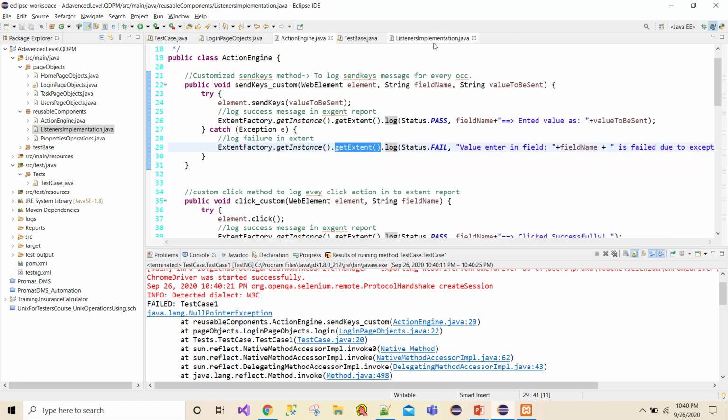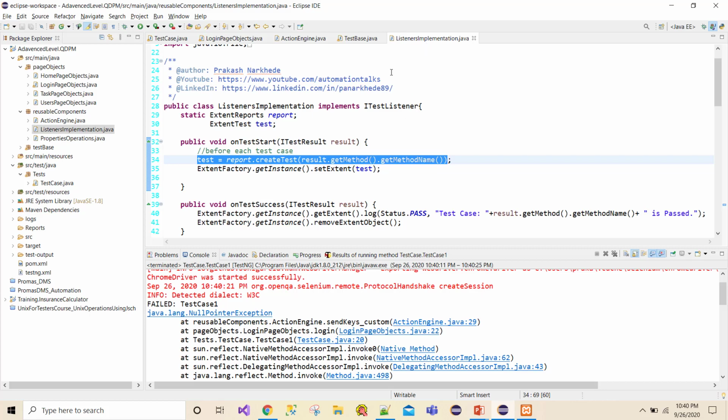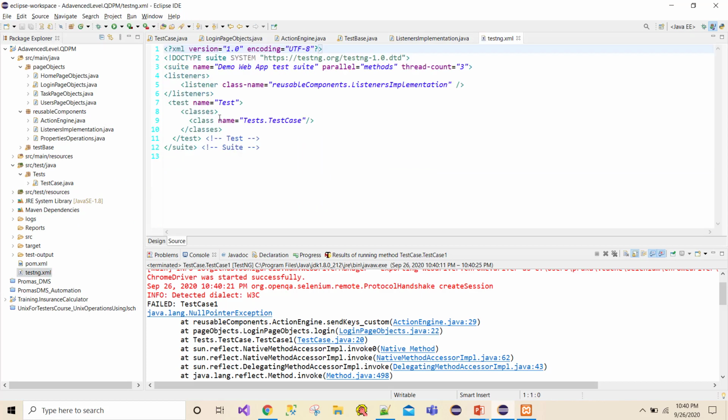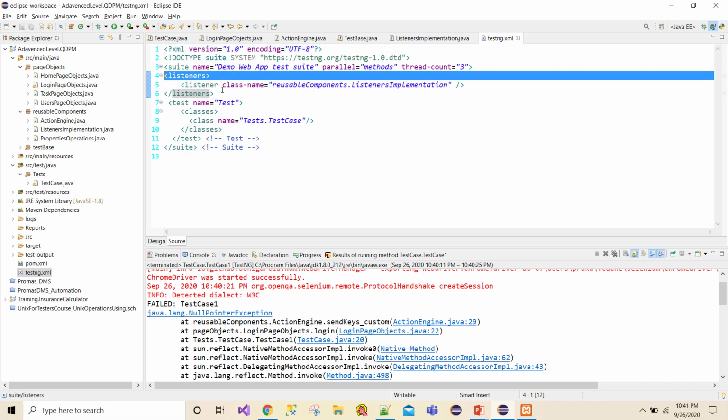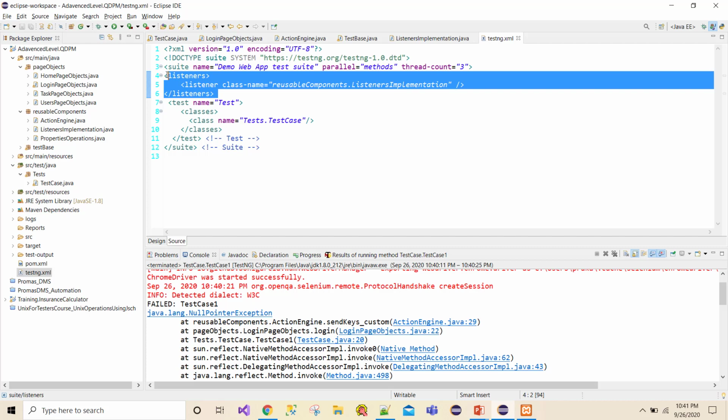It will get started only if you use this listeners implementation class. And how do we use listeners? We go to testng.xml, and let me check if we have added it. Yeah, we already have added this, right? The listeners annotation. So make sure that you have this listeners annotation already in place, so that this listener will get invoked before your test execution gets started.